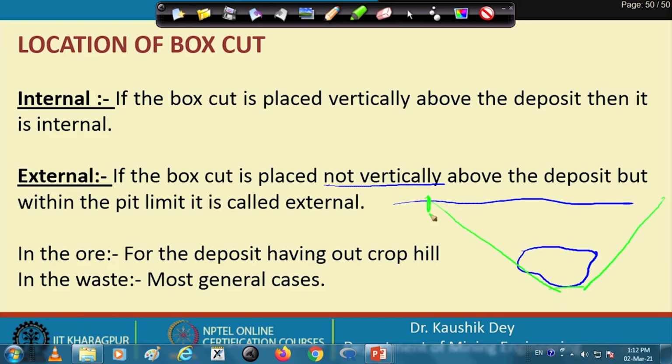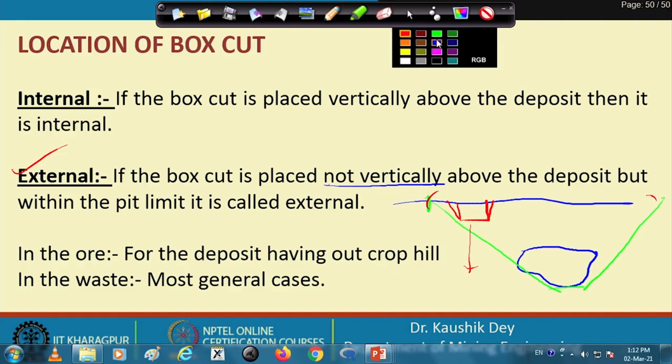If this is the pit limit, then we are placing our box cut at this position, which is not vertically above the deposit but within the pit limit. Then it is called an external box cut. So, now you have understood the internal box cut, if the internal box cut is in blue color. This is the internal box cut and this is the external box cut.